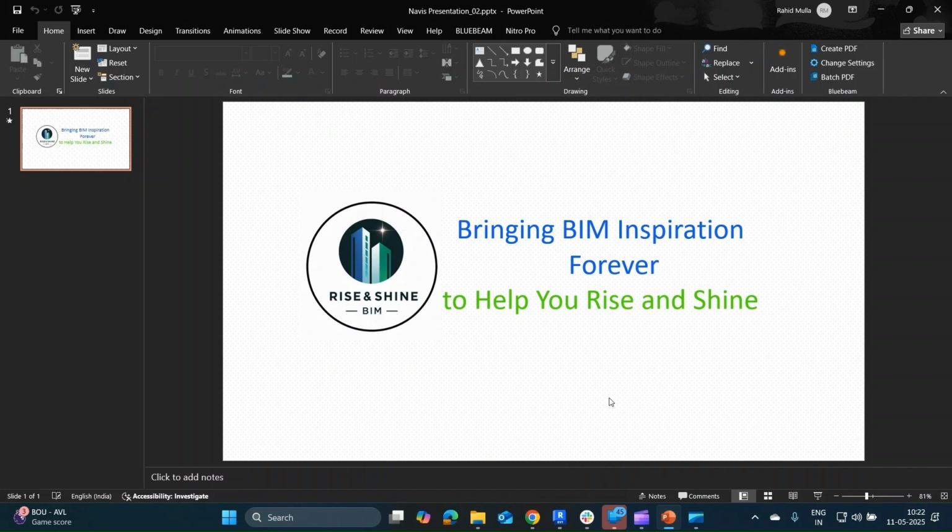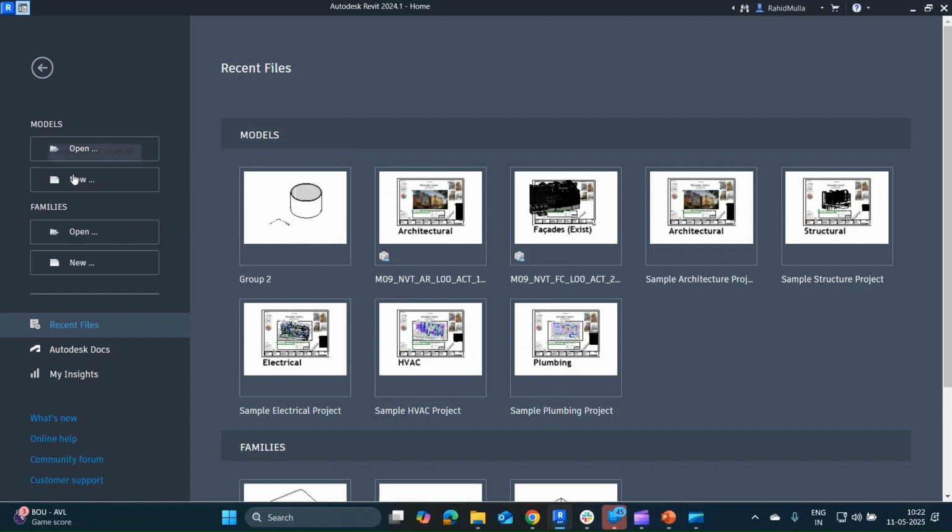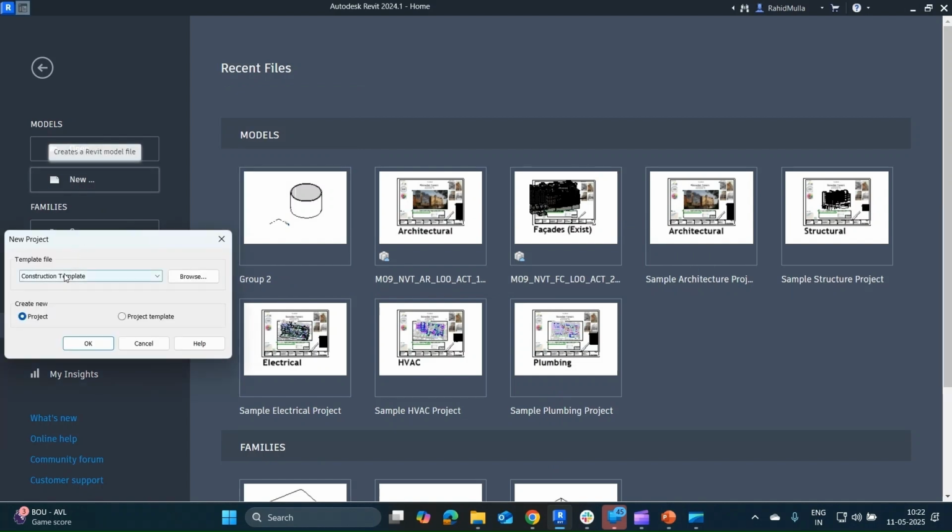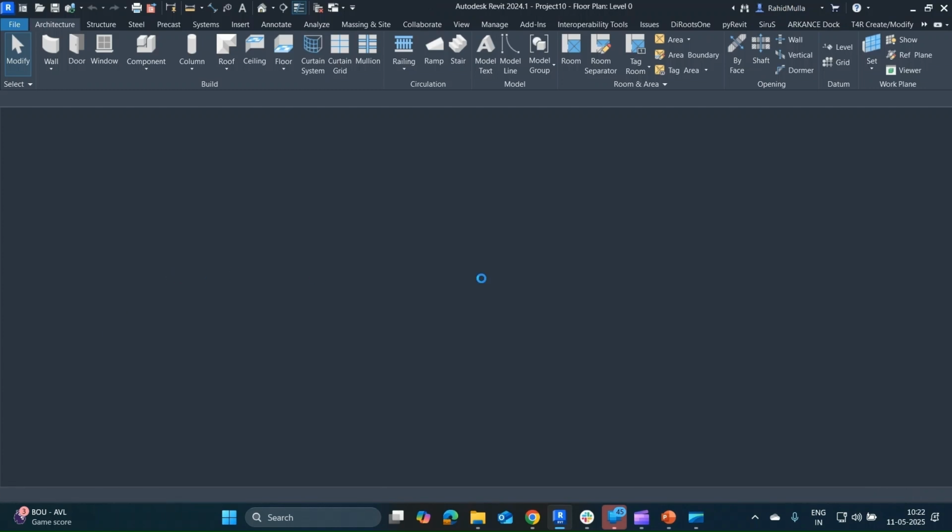But this is going to be a video on Revit, and here we will be dealing with groups. There are so many options that Revit gives us to interact with groups.